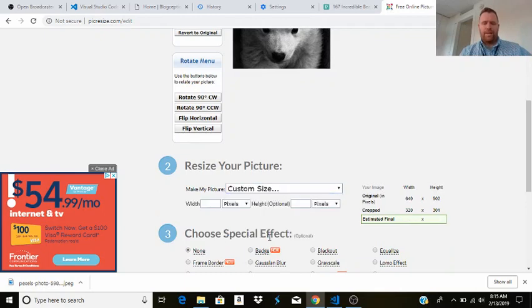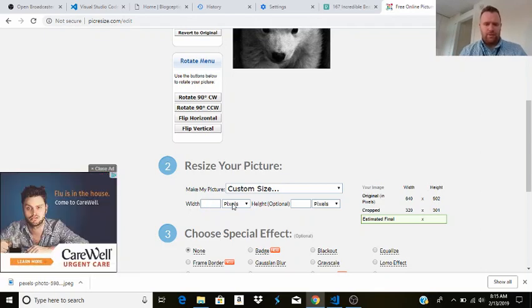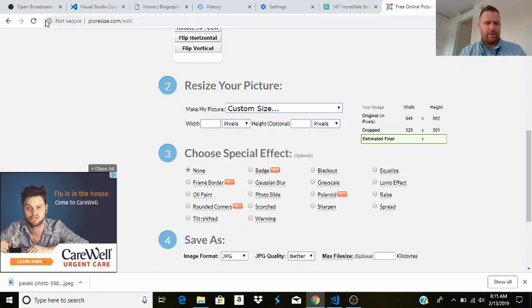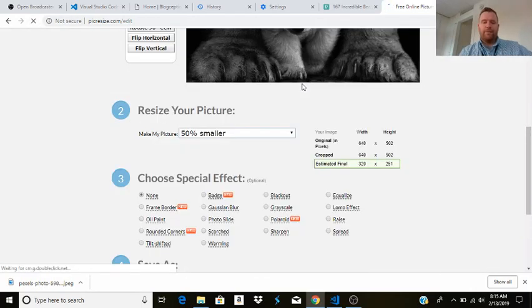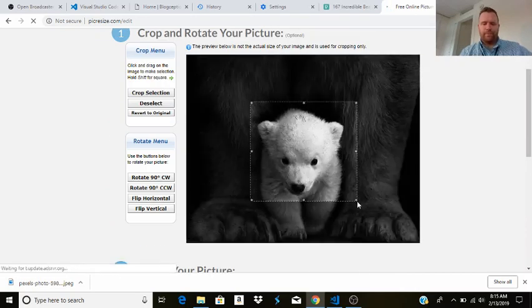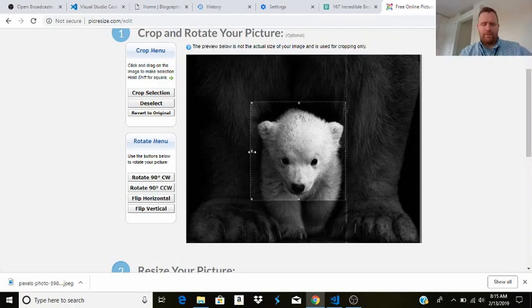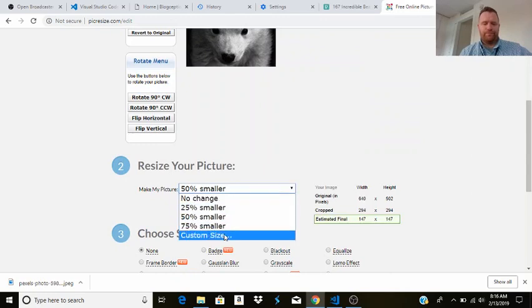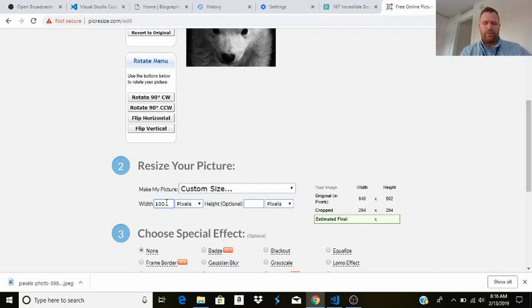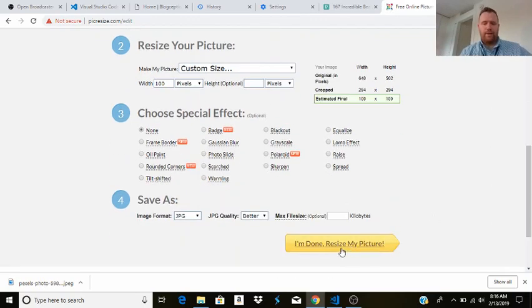And we're going to do a custom size. Let's do a width of 100. This site lets me. May need to refresh the site. Come on. Sorry, bear with me. Let's crop this again. Crop the selection. Okay. Make the width 100. Okay, and I'm done. Resize my picture.